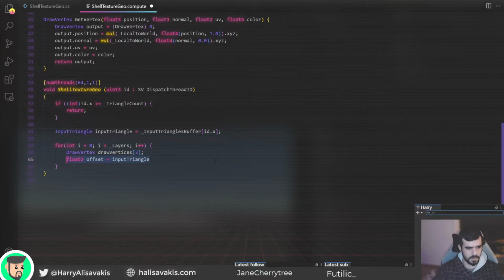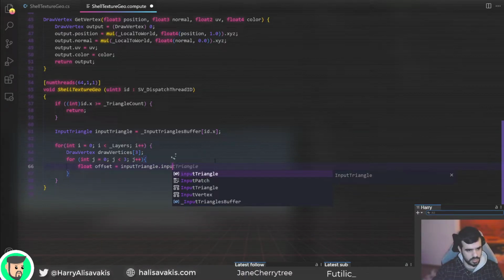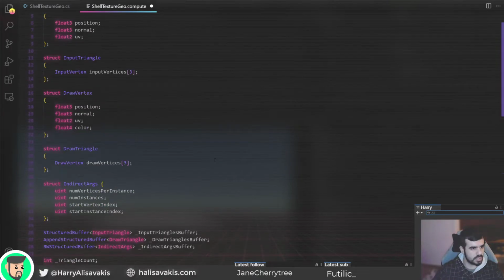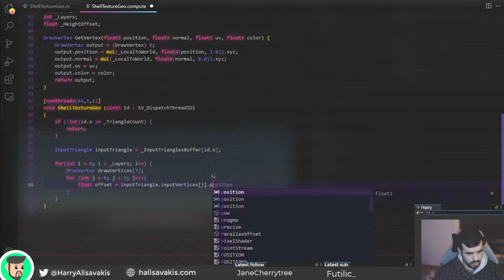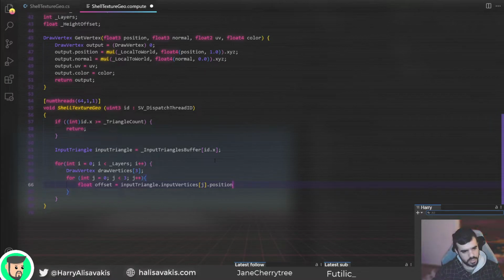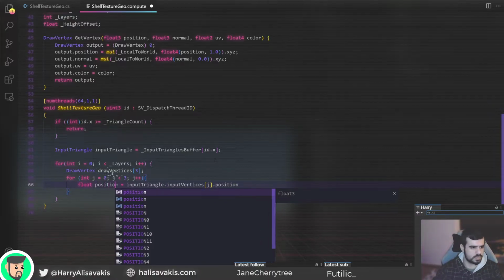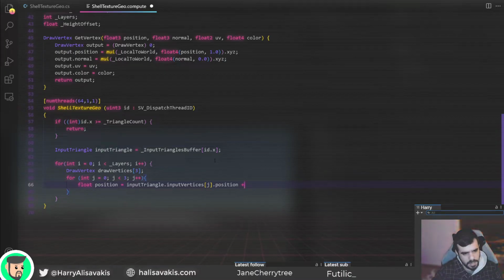Okay. j equals 0 to custom 3, I guess. Offset is gonna be the input triangle, input vertices, I call it, yeah, vertices. j position, well, the position plus the normal.